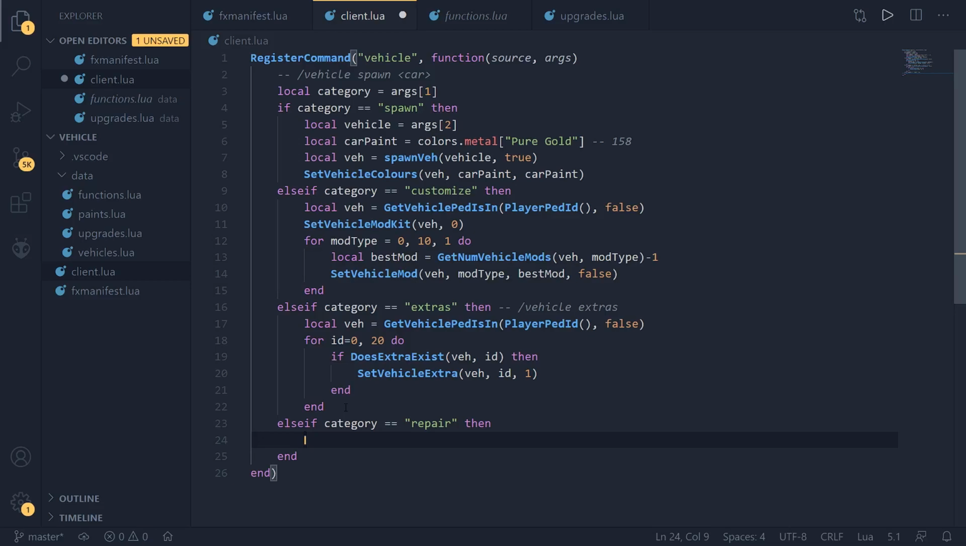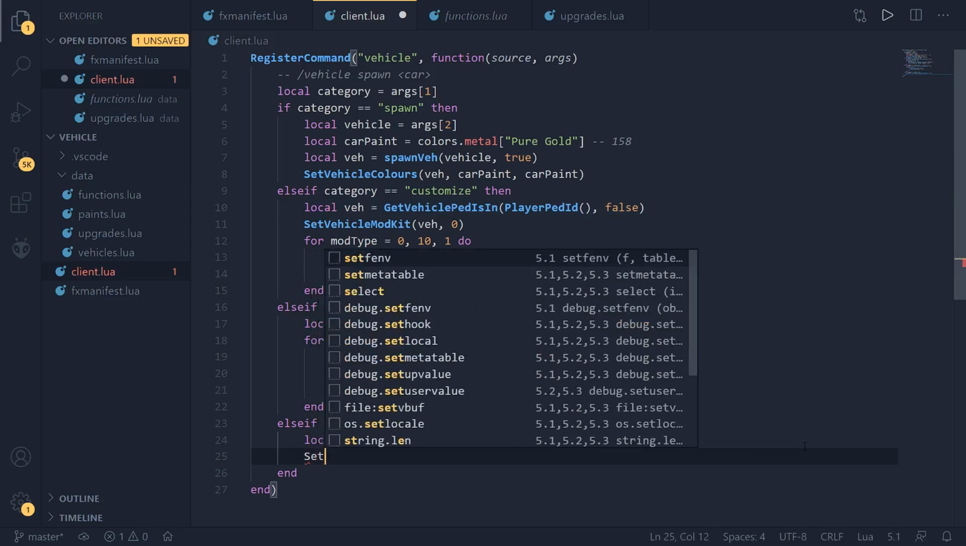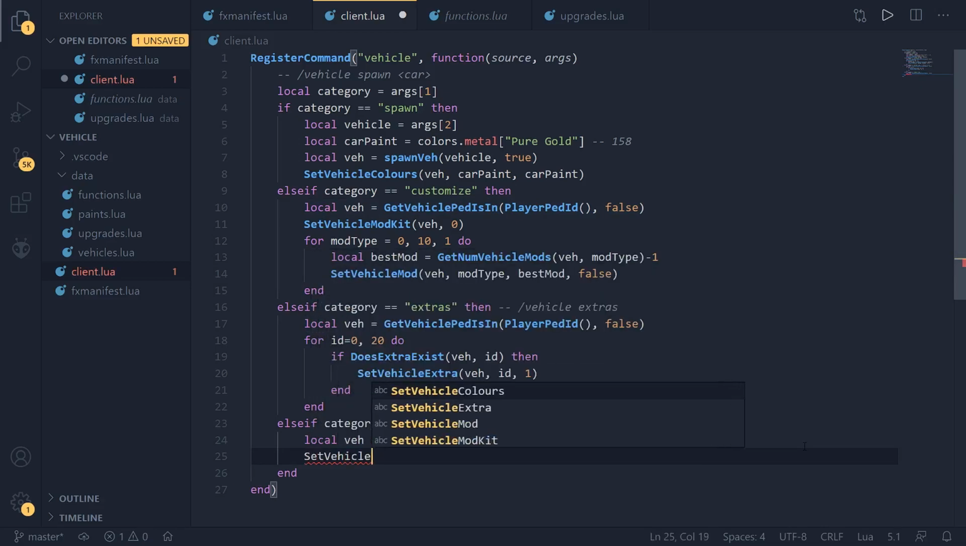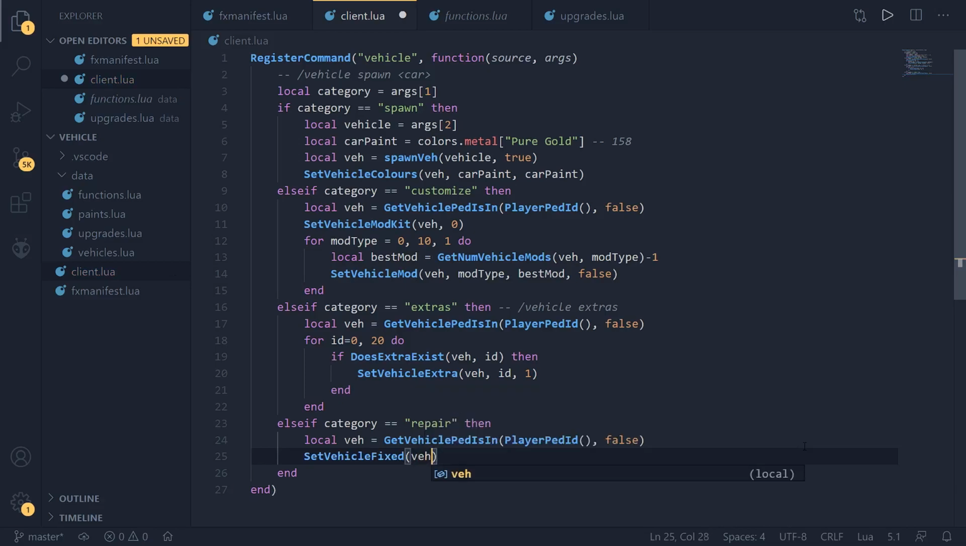In this repair command, what we're gonna do is get the vehicle the ped is in, and we're gonna repair the car. So this one's pretty easy. You just do set vehicle fixed, and then the second parameter. Oh no, there's only one parameter. My bad.